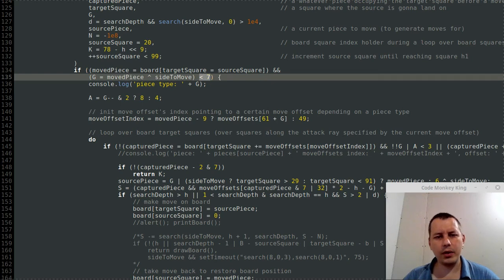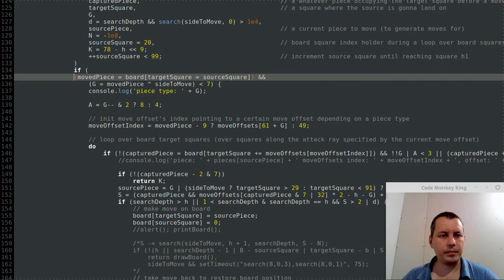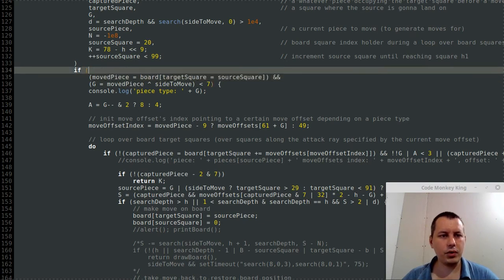Well, this part actually distinguishes whether the side to move and piece color actually match, and I'll try to show you how this works in a few moments. For now, I just want to figure out how exactly we can specify the commentaries here. So okay, let's start.